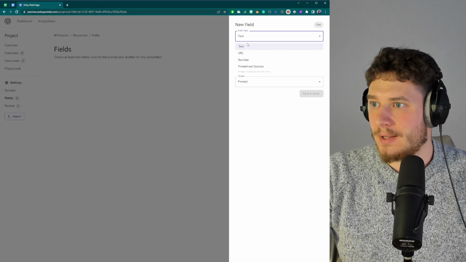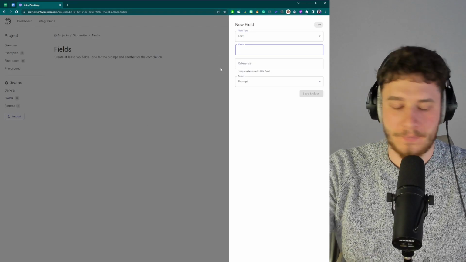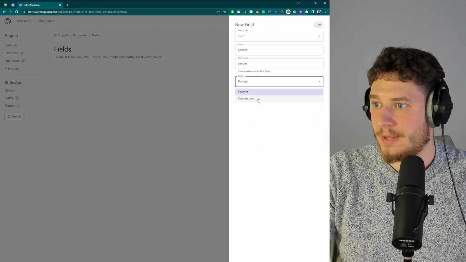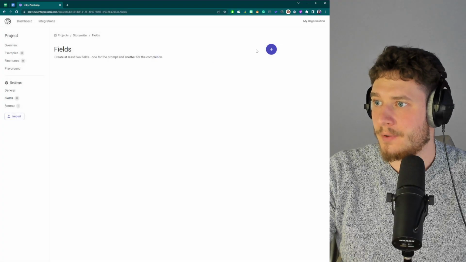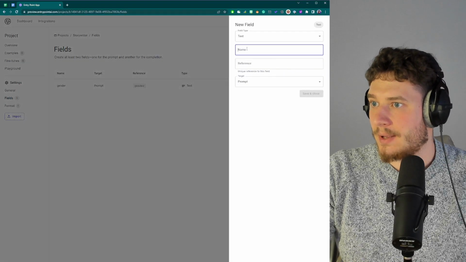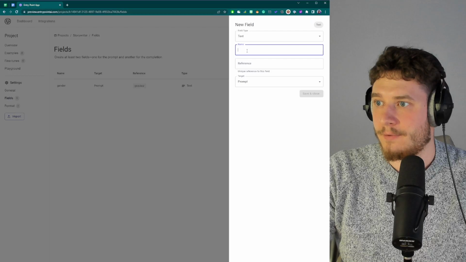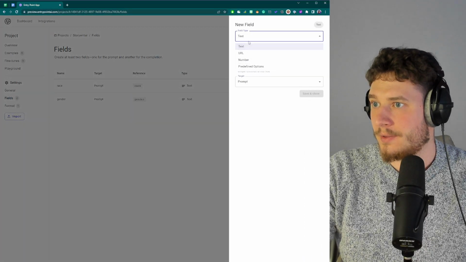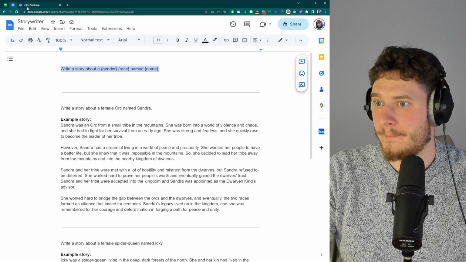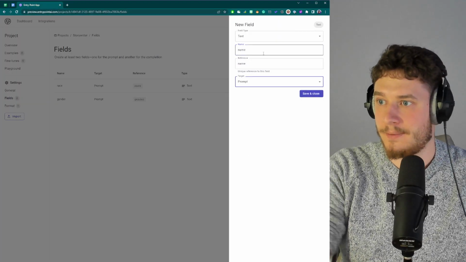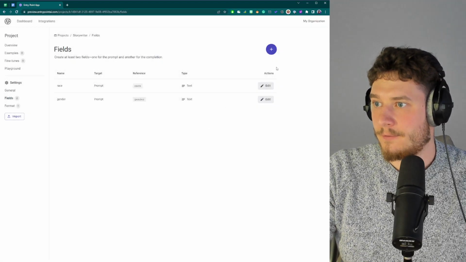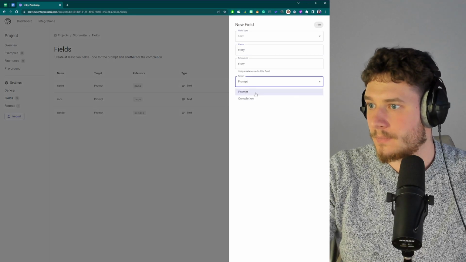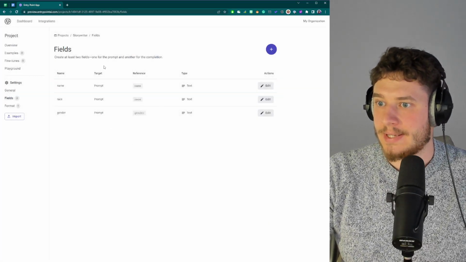So this is going to be what we have here. We have gender, reference is going to be gender. This is going to be prompt, save and close. There we go. That's one field. Then we have race, also prompt, save and close. And we're going to have text. This is a name, and prompt. There we go. And for the completion, I'm just going to name the field story. Everything's set up.